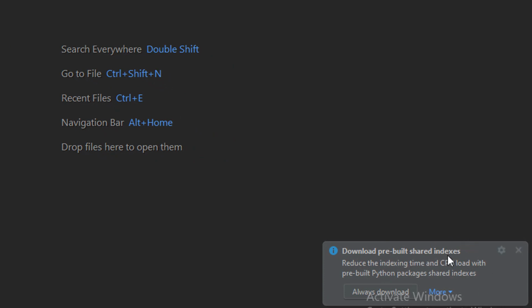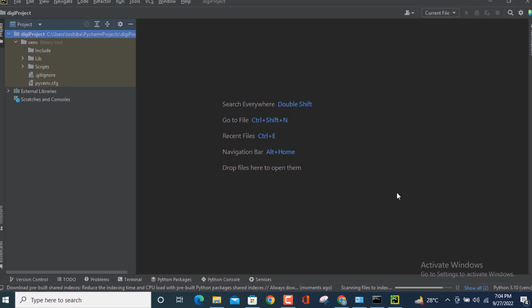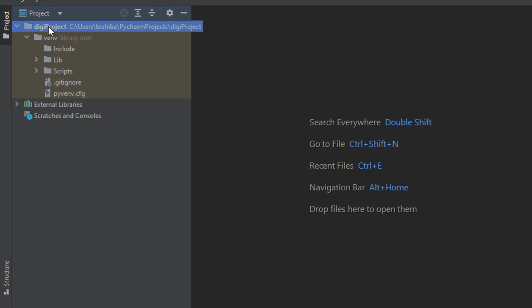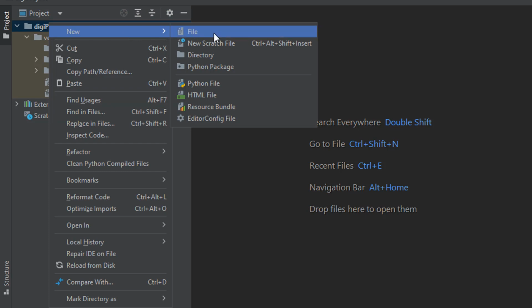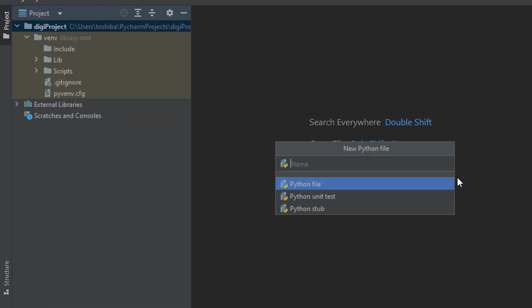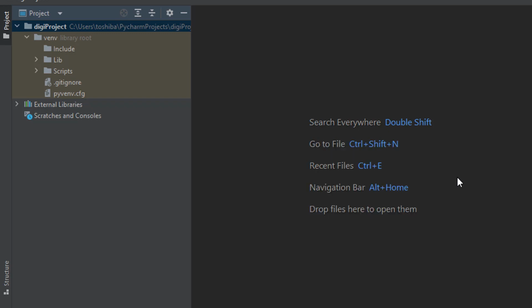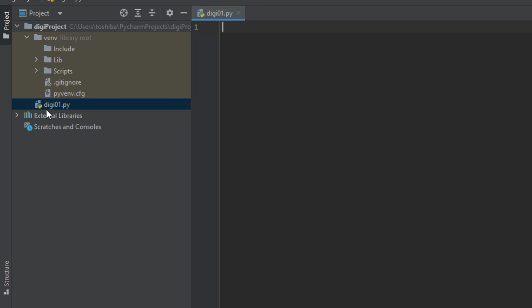Look at the very bottom right corner. Download pre-built shared indexes. You must download it. Always click on always. It has been finished. So I am going to open a new file by right-clicking my project folder name DG project, clicking new, then going to Python file. I am going to select this one, DG 01, and click enter. As I enter this one, see here, the dg01.py file is open.